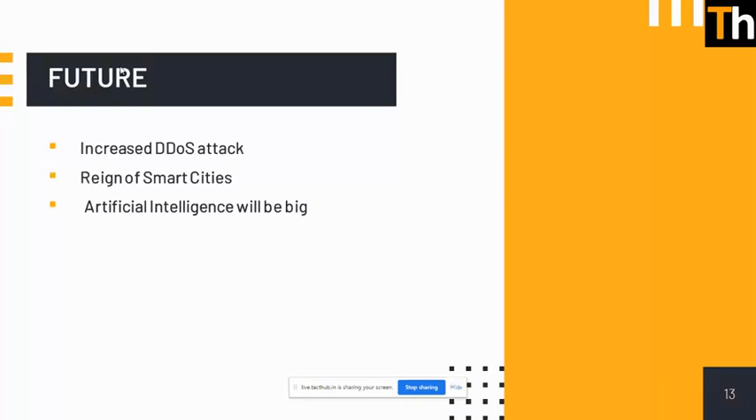And after that, the region of smart cities. So you may have Delhi as New Delhi, and Madras as Chennai, and Bangalore as smart cities, right? So these are the words because of that.